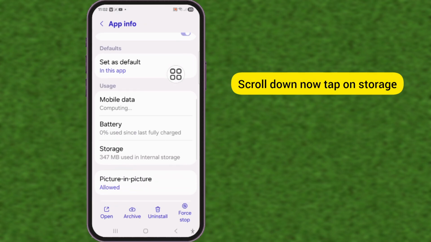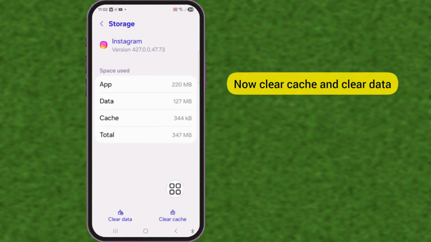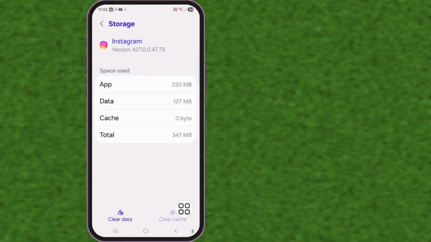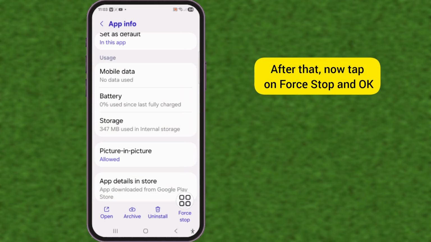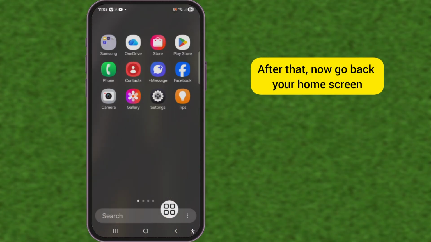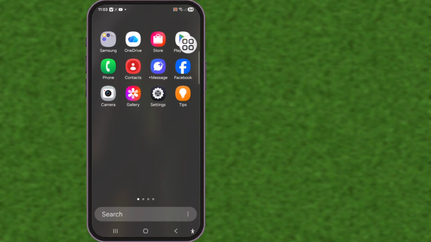Scroll down, now tap on Storage. Now clear cache and clear data. After that, tap on Force stop and OK. After that, go back to your home screen and go to your Play Store to update your Instagram app.